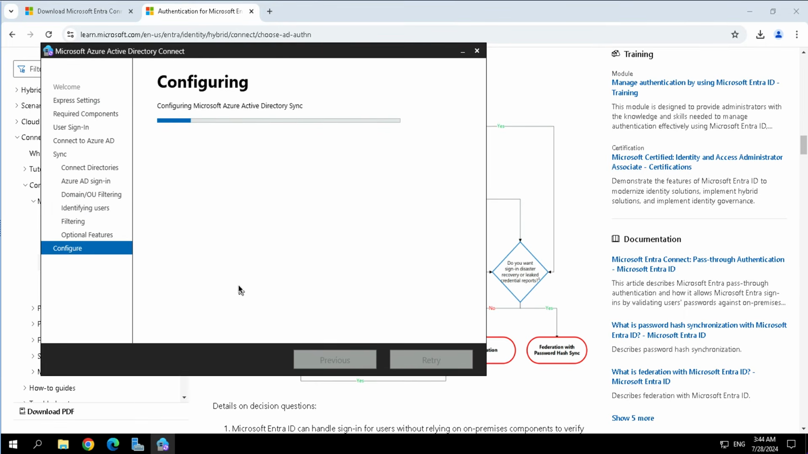As far as the attribute synchronization is concerned, by default, it takes 30 minutes to sync. When I make changes on-premises, it will sync within 30 minutes. The cycle runs every 30 minutes. But as far as the password is concerned, it synchronizes synchronously. So if I change the password here on-premises, the password will be immediately synchronized to the Entra ID.